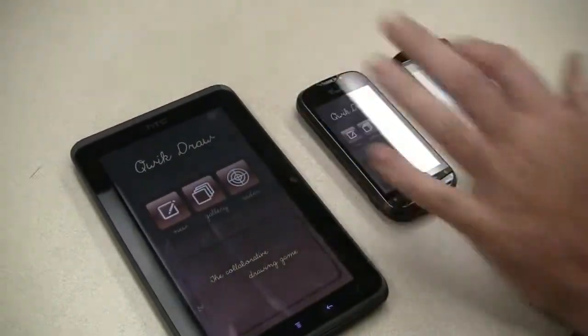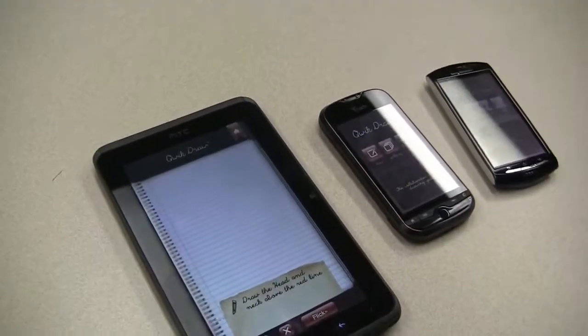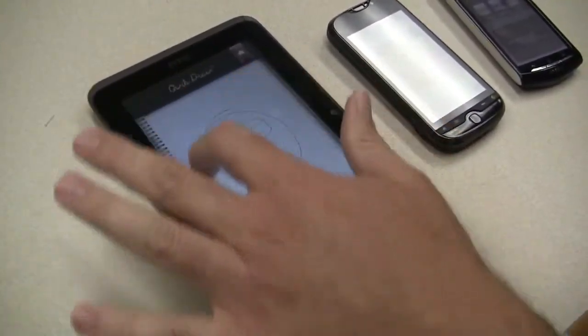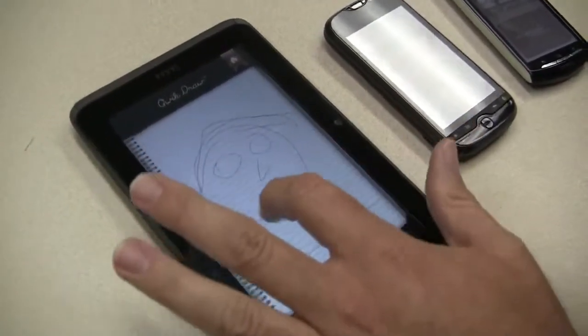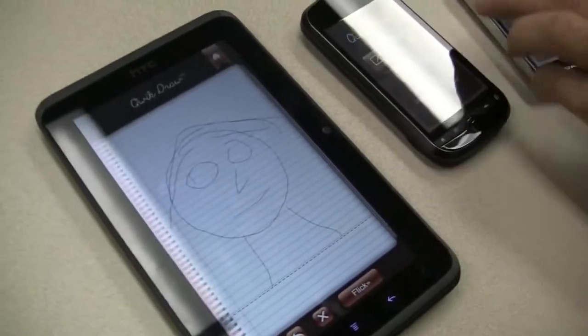So I'm going to show you a quick collaborative drawing. So we're going to start on the tablet over here. It says draw the head and the neck above the red line. So I'm a really poor artist, but I'm going to draw some hair. I'm going to draw a nose. I'm going to draw a neck down to the red line here. You'll see what the red line is for in just a second.